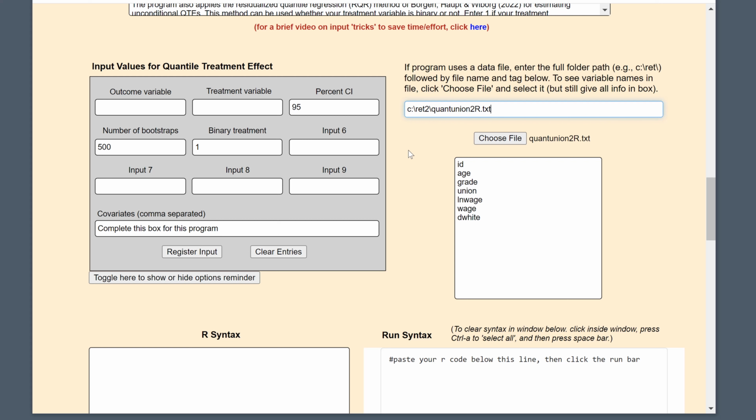The second approach is known as the residualized quantile regression approach, or RQR, and was developed by Borgen and others in 2022. It can handle the estimation of unconditional quantile treatment effects, but for cases where the treatment or target variable has two or more values. This makes it more flexible than the Firpo method.